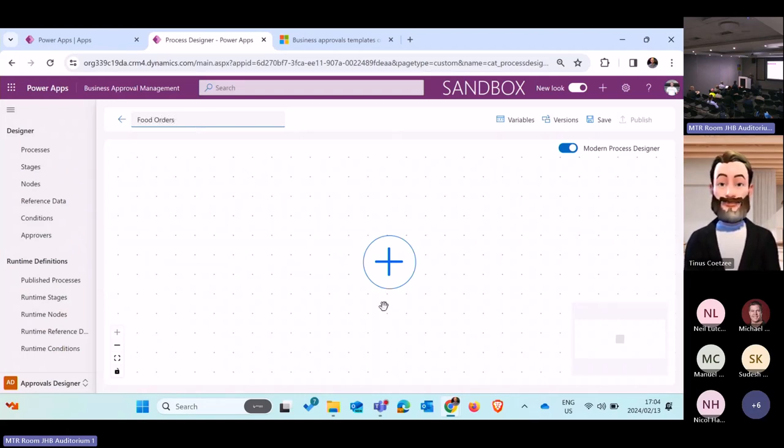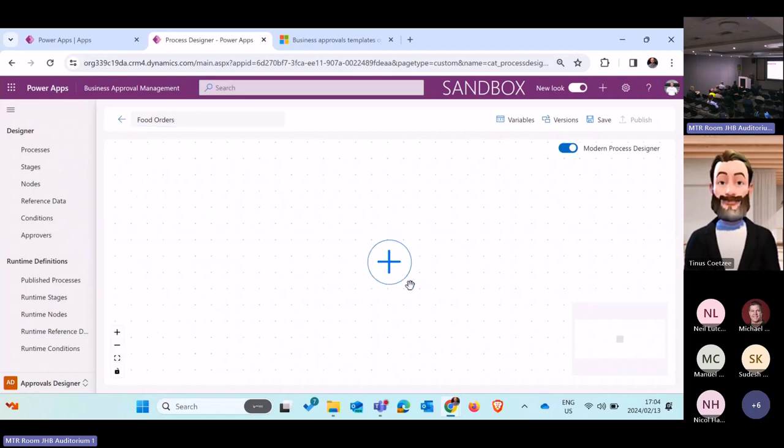Food orders. You can see there's this very nice interface over here. It's definitely a lot nicer to look at than building an approval action in a Power Automate flow. So this actually feels like it can go places. It's got a big plus, so I'm going to click on it.